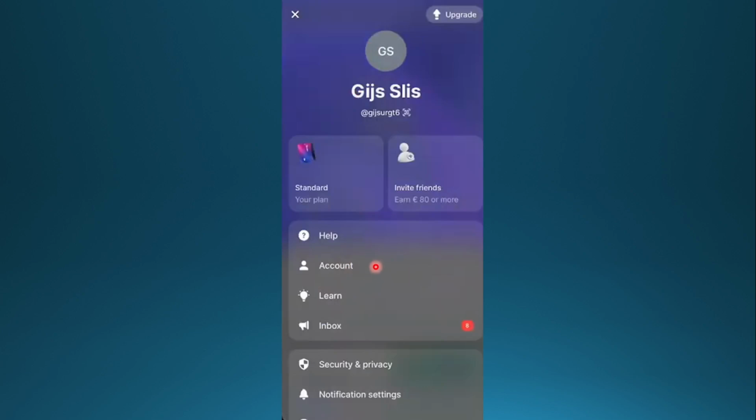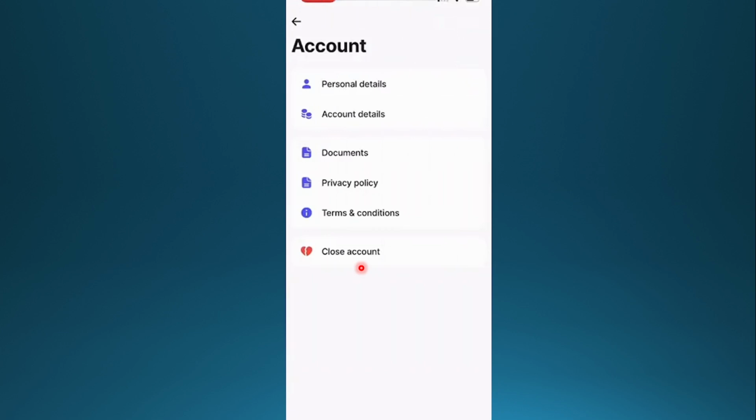What I need you to do is come here and click on account. Okay, go ahead and click on account. So this is our profile. Click on account and you'll see a bunch more options.